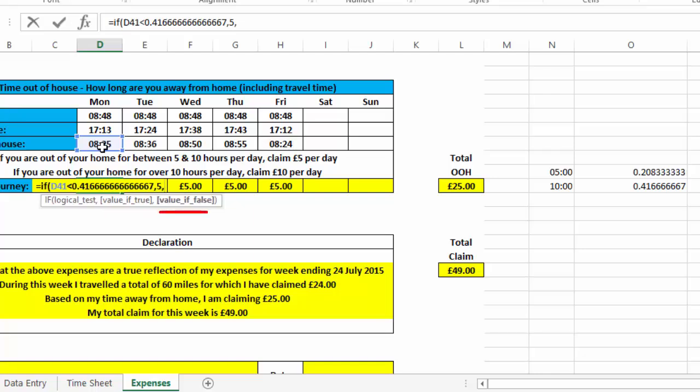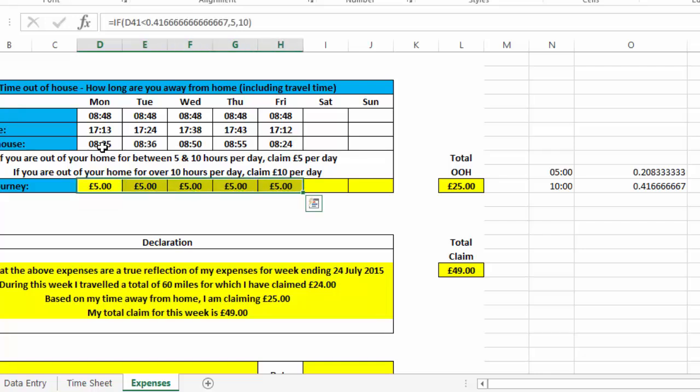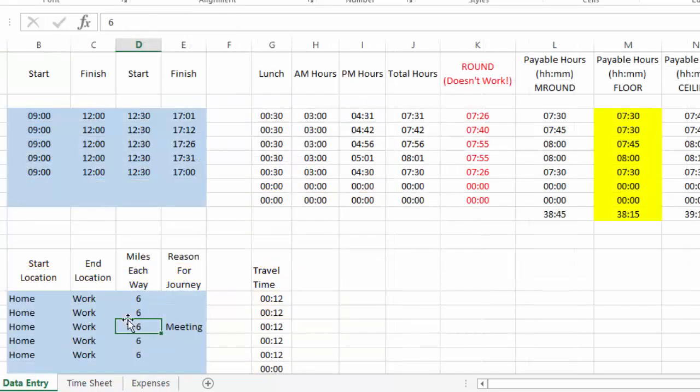And now, comma, our value if false is going to be 10. And I'm going to close the brackets and hit enter. And there you go, we can see that all of these, Control and R, will evaluate to £5. So far so good. Now let's just check that that does work.